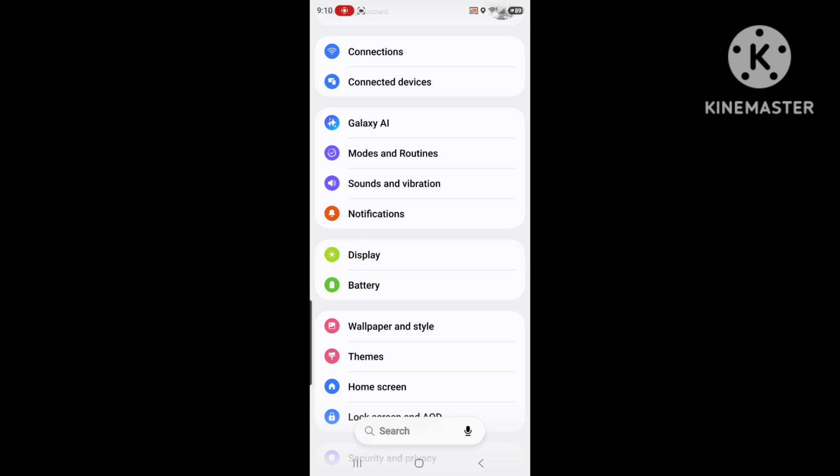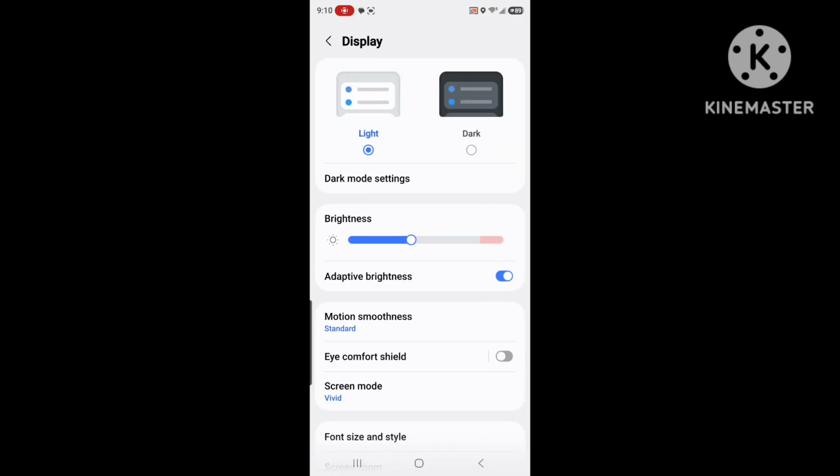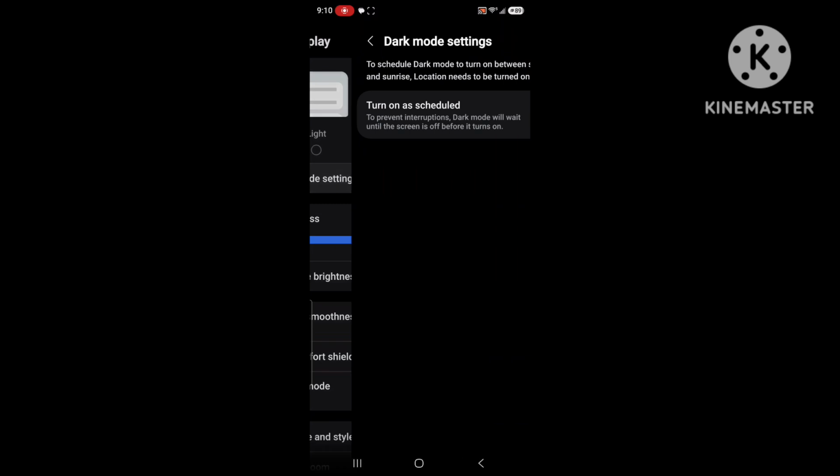Once you've clicked that, it will open up at the top. It will say light and dark. Simply click on the dark tab. That will instantly turn your screen to a darker display.